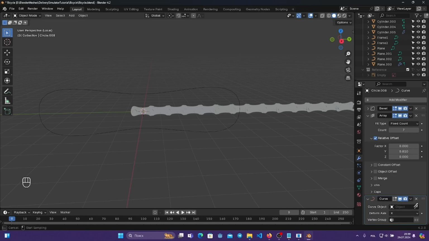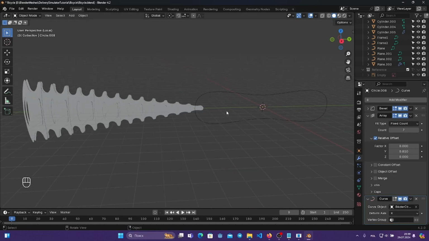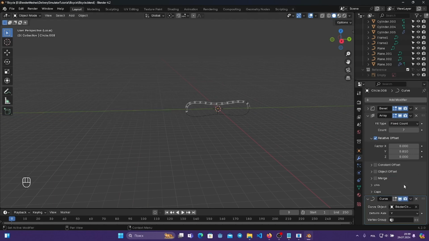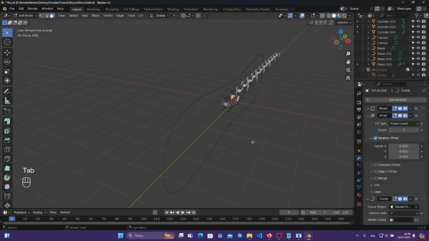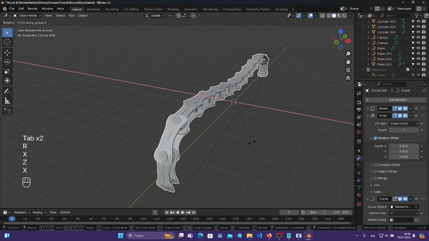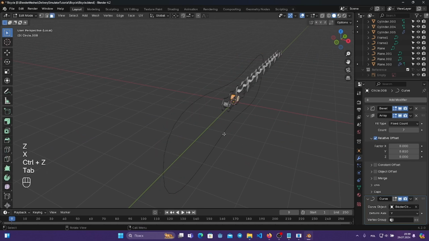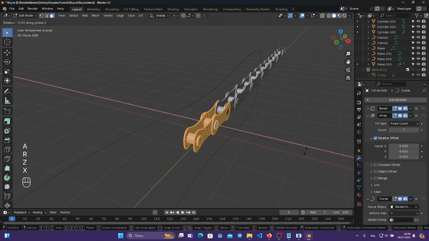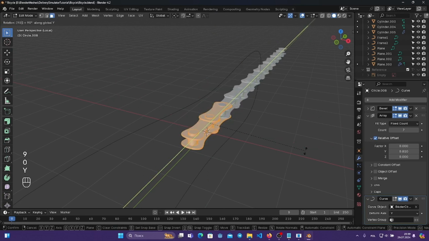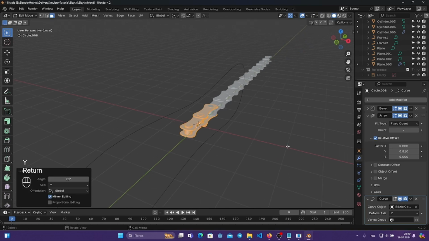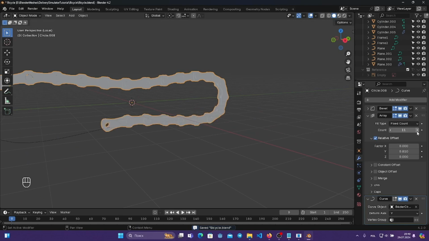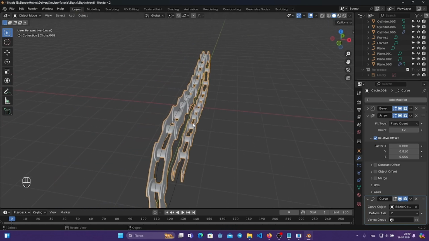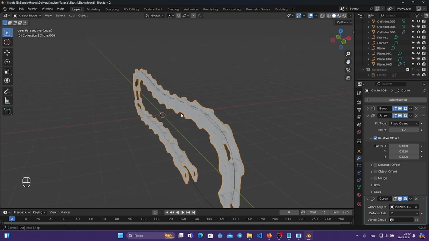And here let's select the curve that we created, and also select the y-axis, and also probably we have to rotate it in edit mode, rotate it 90 degrees on the y-axis. Yep. Oh, now it's good. We can increase the count, and we have that simple chain.